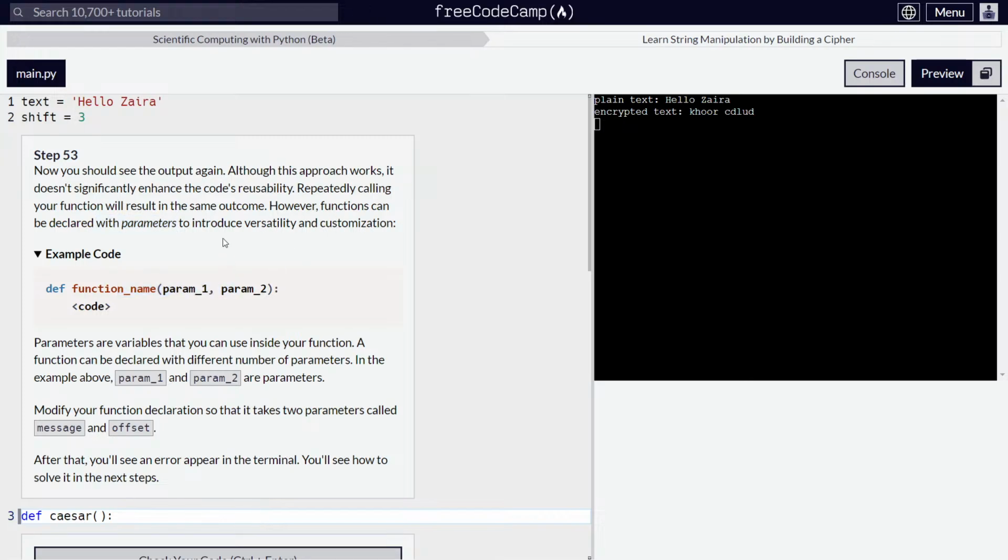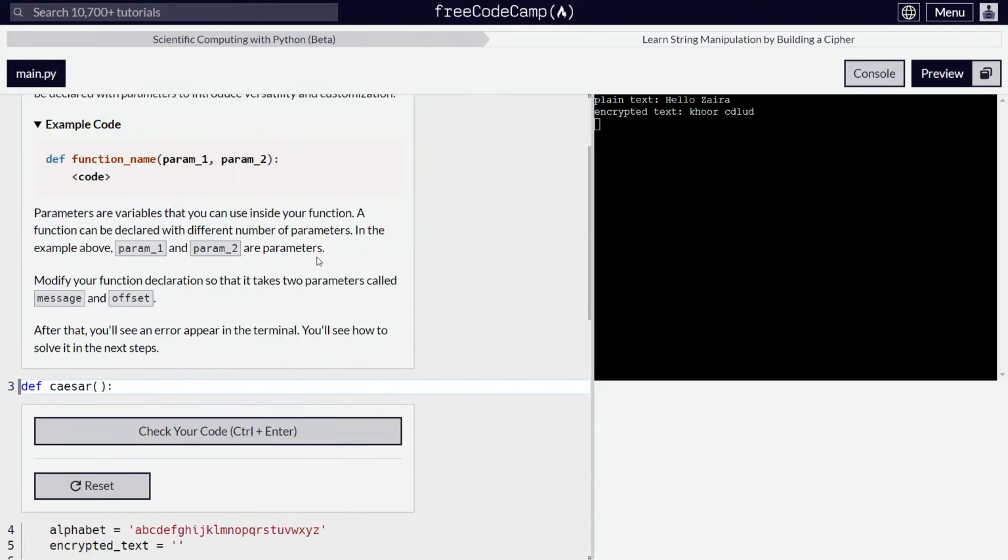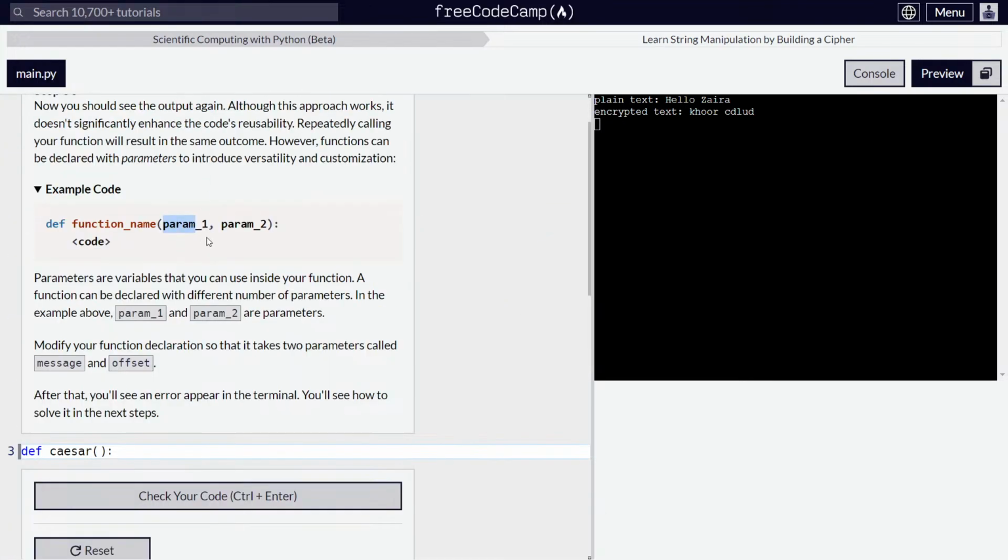Function name, meaning that if I give you parameter 1, parameter 2, meaning I can change the number inside it. Okay, so this is basically saying parameters are variables that you can use inside your function. A function can be declared with a different number of parameters. In the example above, parameter 1 and parameter 2 are parameters.